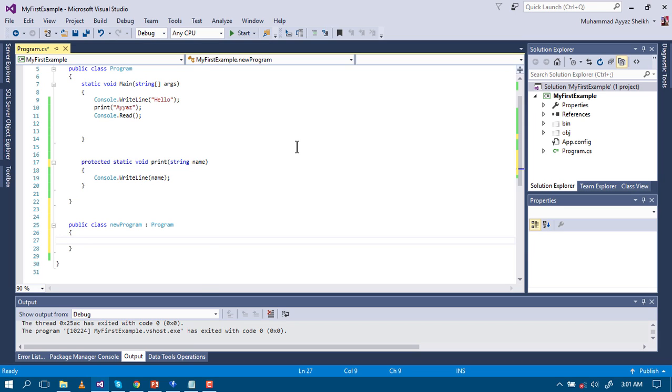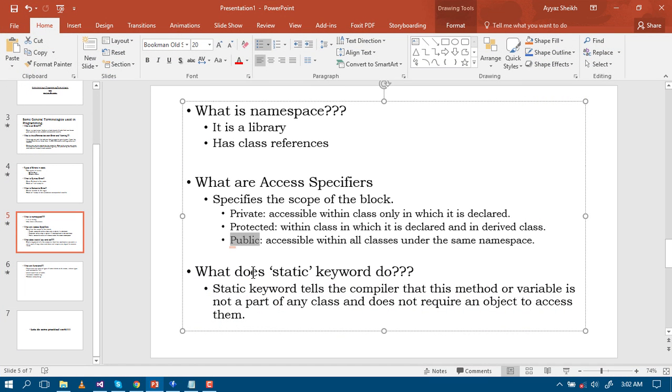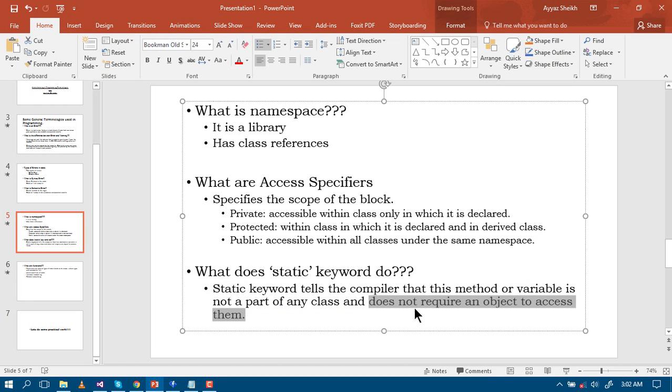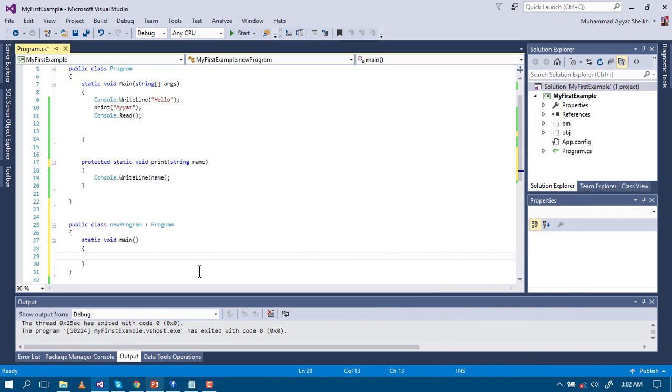So, static void name. As you can see, this method is static. So according to the definition, the static keyword tells the compiler that this method or variable is not a part of any class and does not require an object to access this method or variable. What does that mean? Read this part carefully: does not require an object to access them. So we don't need to create an object of the base class.